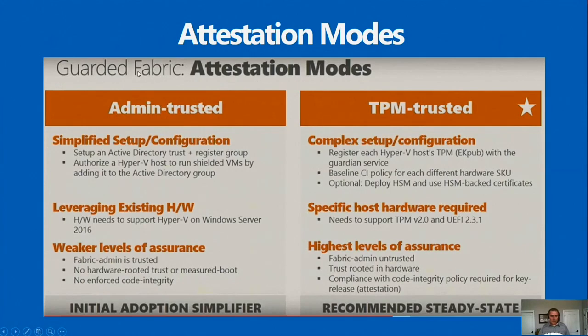But these are the 2 modes that we've talked about in the admin trusted. It's fairly easy. It's a PowerShell command to flip from admin trusted to TPM trusted. So if you don't have the TPM 2.0 modules and the UEFI 2.3.1 at the moment, you can still move forward with the solution. And once you have the hardware, you can run a PowerShell script to flip over and use the TPM trusted mode of attestation. So I think that's neat. Yeah. Really forward thinking. You can kind of move between the 2.